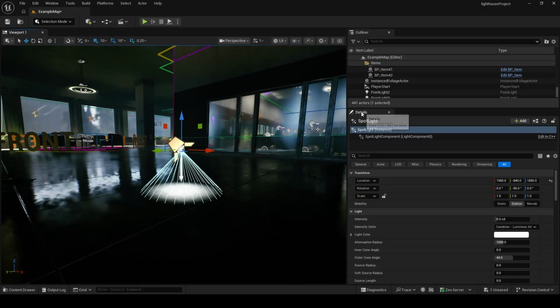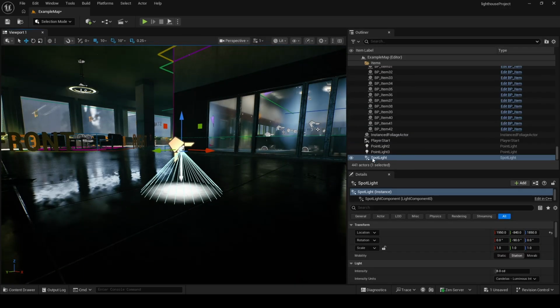And make sure it's selected, and on the right side you will see Spotlight selected here. You'll notice something different immediately. Instead of a sphere, you will see this cone. That cone represents the direction and shape of the light beam. Move the light to change where it starts and rotate it to change where it points.